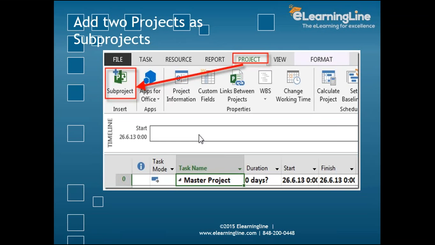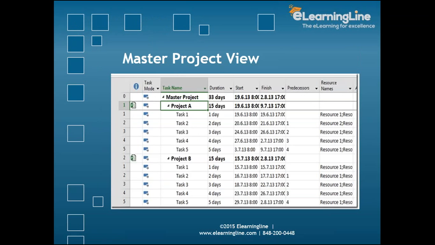Now you need to add these two projects into a new project as sub-projects. So create a third project, and in that third project you can name it something like master project. You go to the project menu and there is an option for sub-project, and that is what you are going to embed. When you click on the sub-project, it will open a pop-up window, and that's where you do it. So when you insert both the projects, this is exactly how it looks.